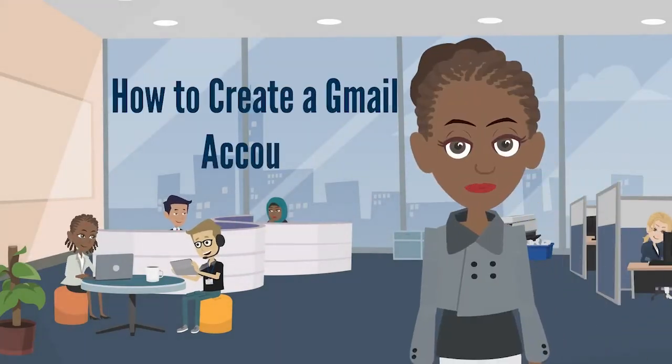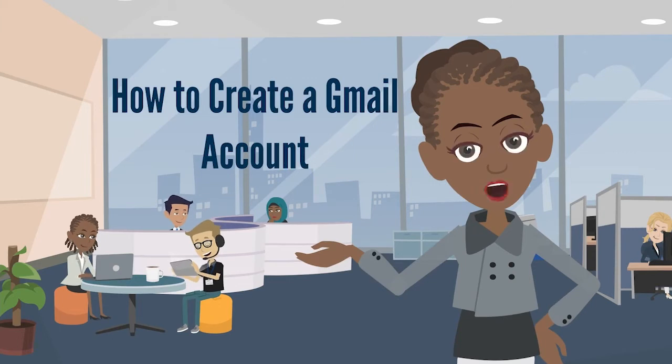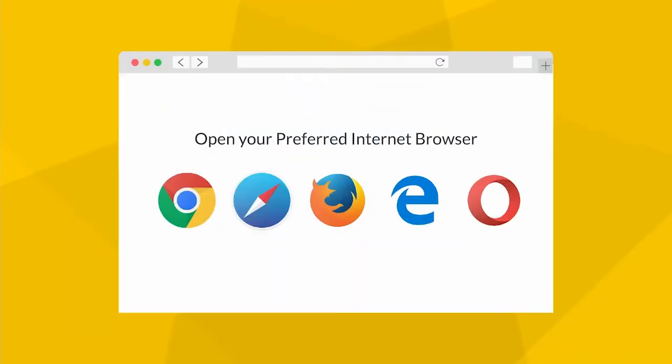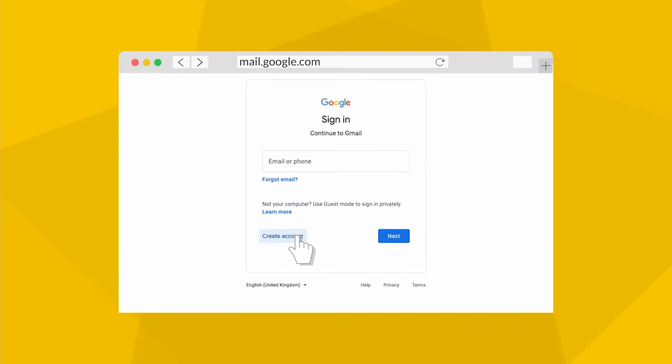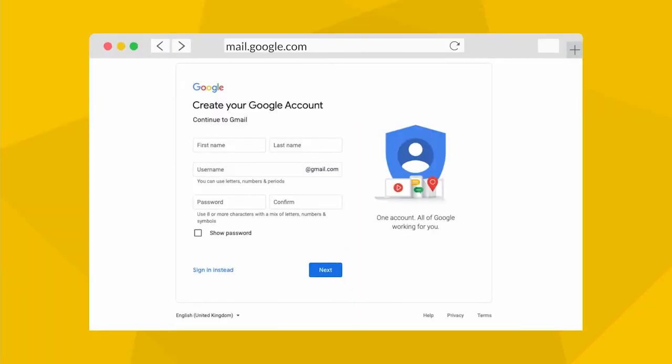In this video, we would like to show you how to create a Gmail account by following these easy steps. Open your preferred web browser. In the address bar, type mail.google.com. Click on the blue link that says Create Account. From the pop-up, select For Myself. Enter the user's name and surname.